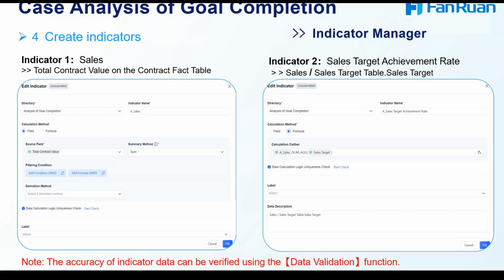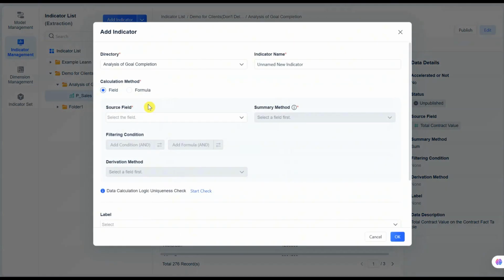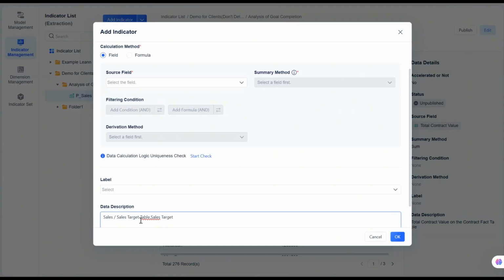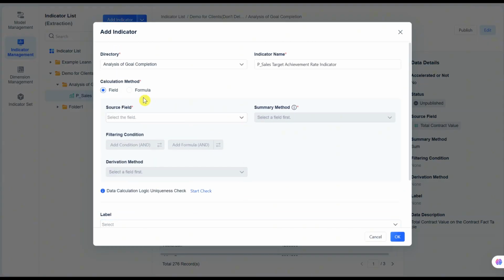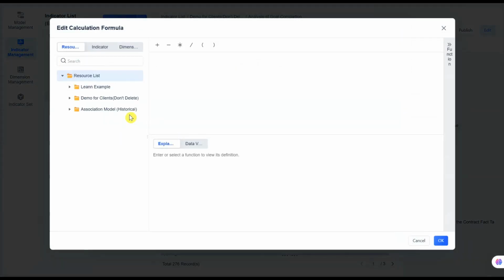Now, let's create the second indicator, the sales target achievement rate. This is defined as sales divided by the sales target from the sales target table. Since this is a calculated indicator, we will add it under the Analysis of Goal Completion folder as well. We'll name it Sales Target Achievement Rate and add a data description to help users understand its purpose. As this indicator pulls data from two different tables, we need to define it using the formula method. First, for the sales, we can directly reference the indicator we just created.